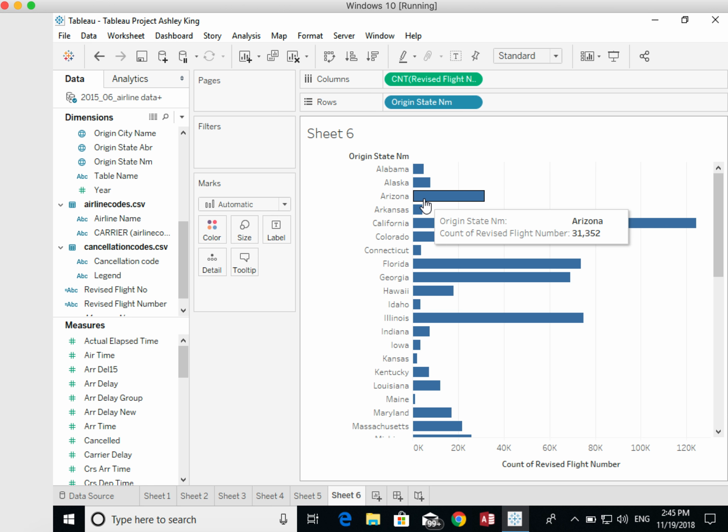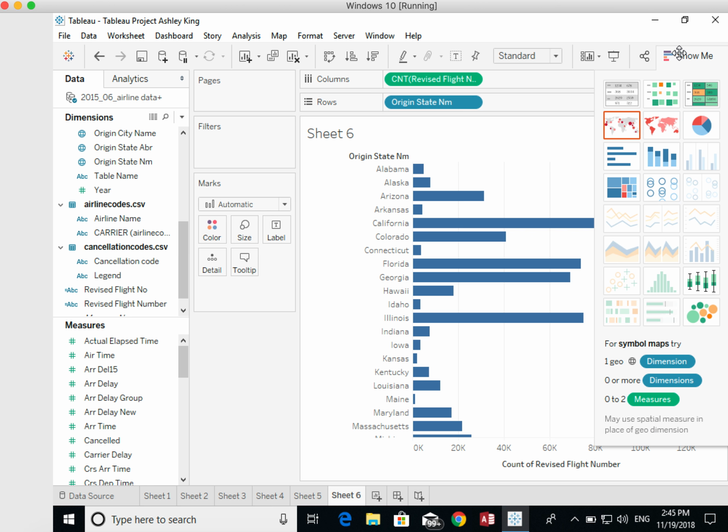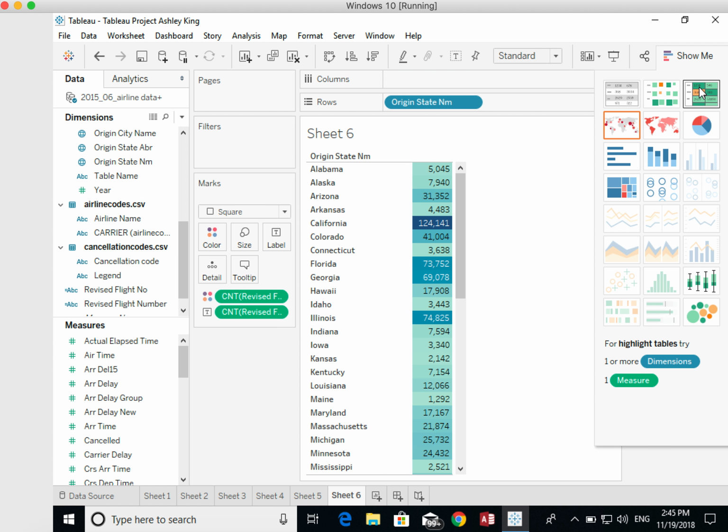Now if I want to change this to a different kind of visualization, so this bar graph is pretty useful, but in this scenario I want it to be a highlight table, so I need to find my show me. As we've discussed before, if yours is missing, you can just push Control 1, it will come back to you, and you can create this highlight table.